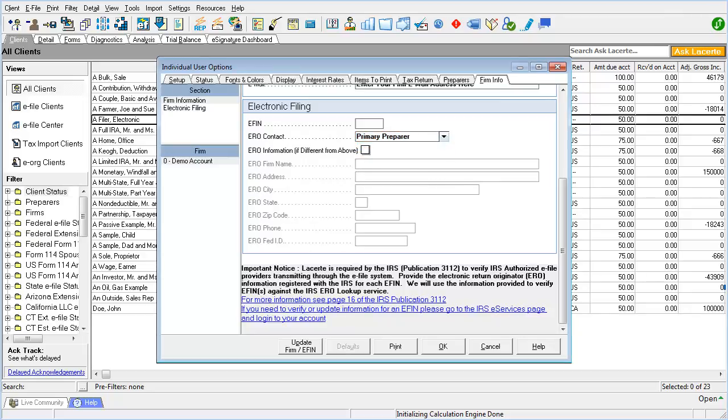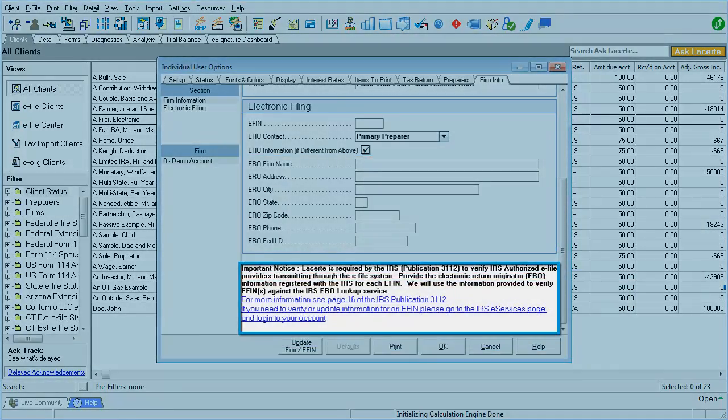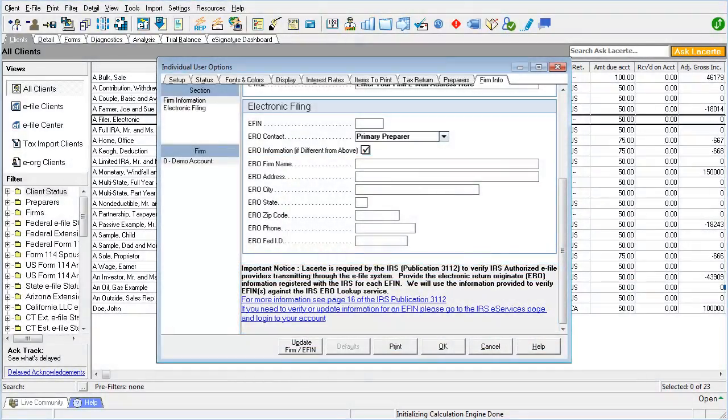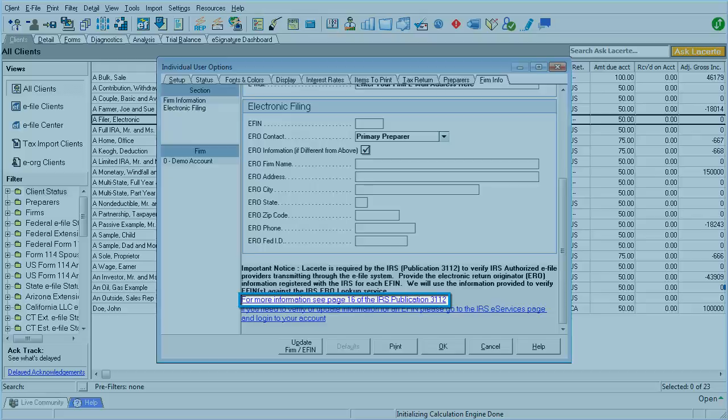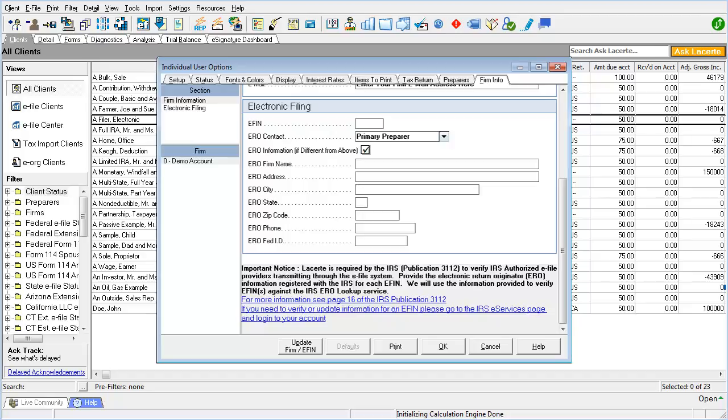If your ERO information is different from the information in the Firm Information section above, then check the box and then enter the information in the fields below. The Important Notice section contains additional information about requirements for e-filing through the Lacerte tax program. A link to the IRS Publication 3112 and to the IRS e-Services login page is available for your convenience.